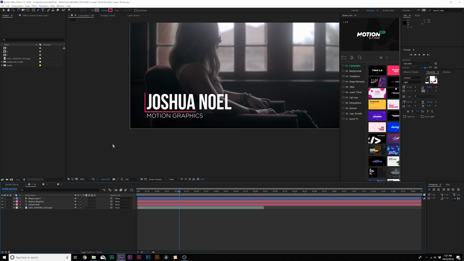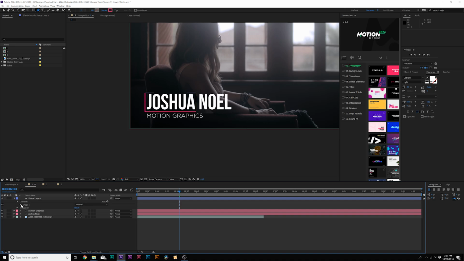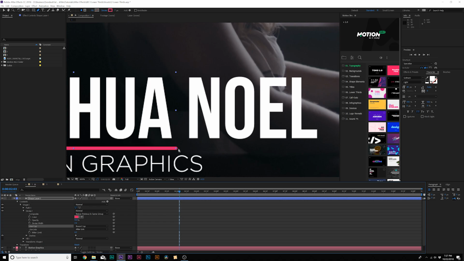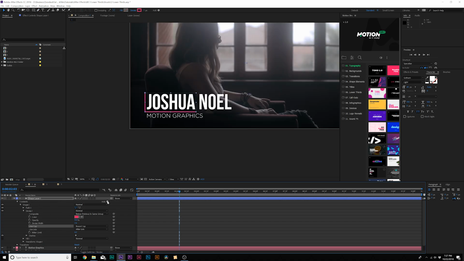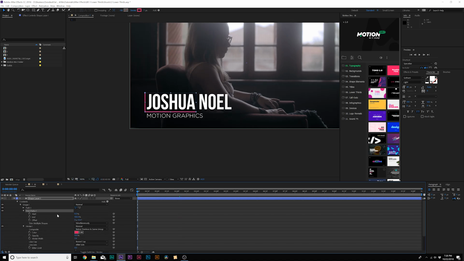Now we want to animate this and make this work with our title. So what we're going to do is open up shape layer 1 and go to the contents. We're going to go into shape 1, go to stroke 1, and where it says butt cap, I want to set this to round cap, and that's just going to round out the edges ever so slightly. And now I'm going to come here to add, and we're going to add trim paths. And we'll open up trim paths 1, and we'll set this end percent to 0.